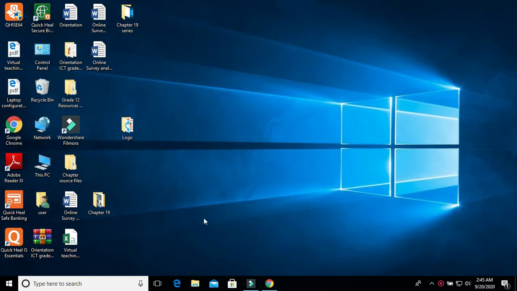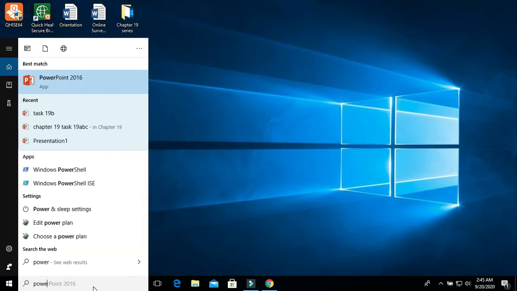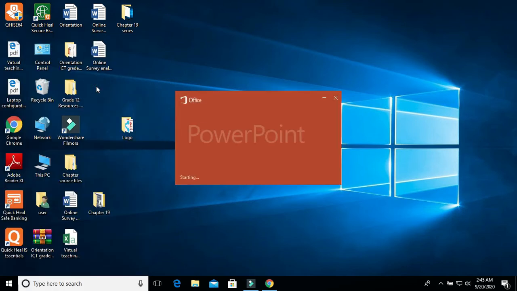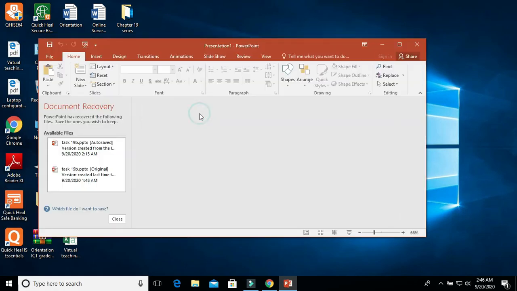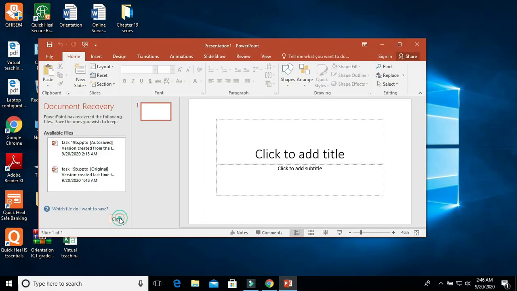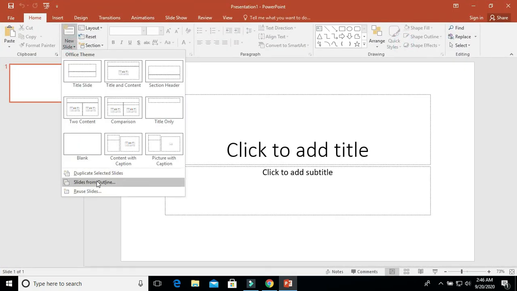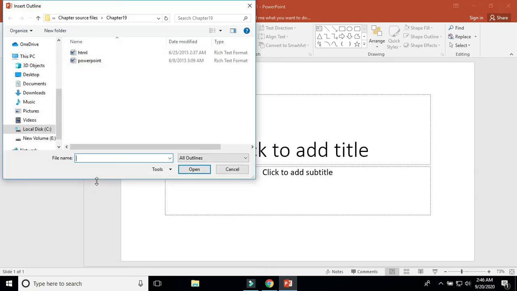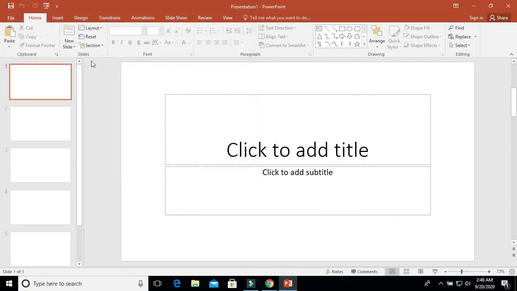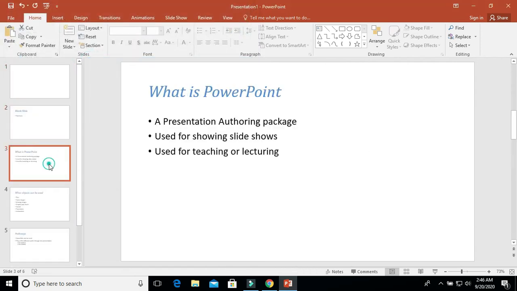Open the PowerPoint app, then choose Blank Presentation. From here, go to New Slide, then Slides from Outline, then locate the file you want to import here. This is how you can import a text file into a PowerPoint presentation.